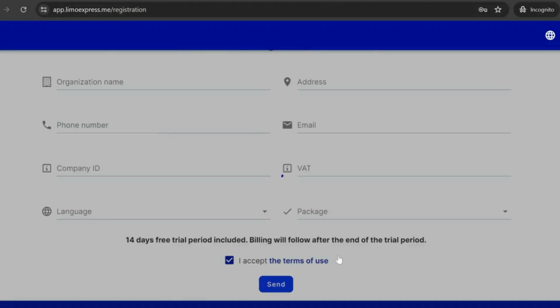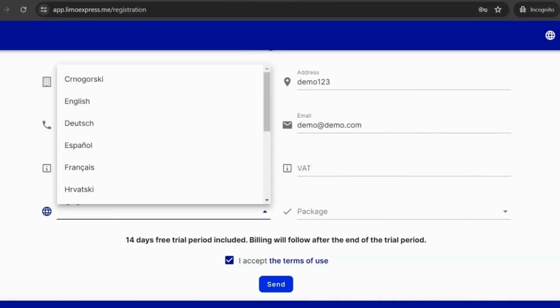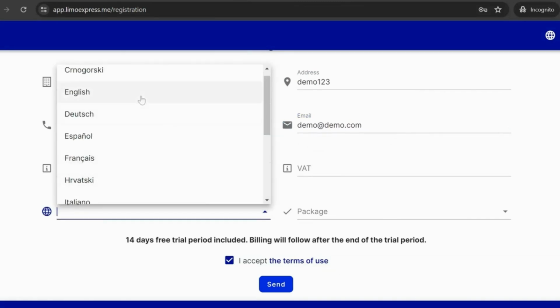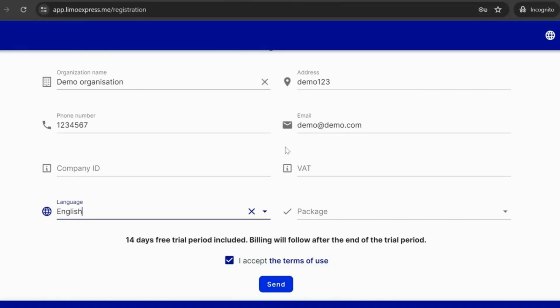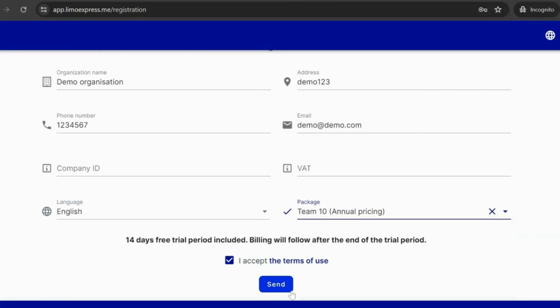Then, enter your organization name, address, phone number, and email. These fields are mandatory. As our platform supports multiple languages, you can choose from many options. Finally, confirm the package you selected earlier. The pricing is user-based to fit your team's size. Click Send, and just like that, you're registered on the platform.